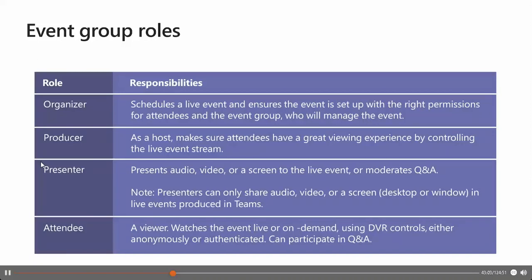A short side note here, as also written on the slide deck: the presenters can only share audio, video or screen, desktop or window in live events produced in Teams, because other hardware is not available there. The attendee, I think I don't need to explain a lot about the attendee. You are the viewer and you watch the event using the DVR controls, and you can be anonymous or authenticated, and obviously you can participate in a Q&A.